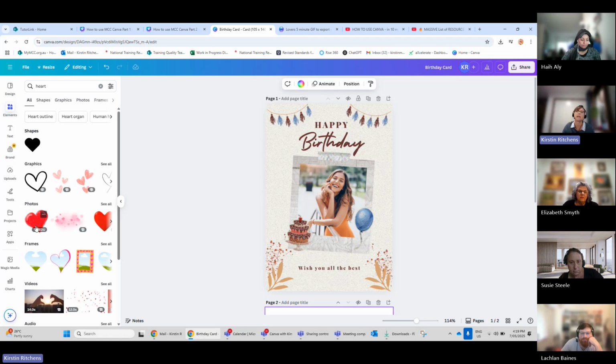Now I want to put a big heart. See, where I hover over here, I've got EDU on that. That means it's educational, it's available to our educational account. Other people would have to pay for that. So we've got a lot of extra functionality and things that we can use from that. Okay, so let's just put this beautiful heart on there.